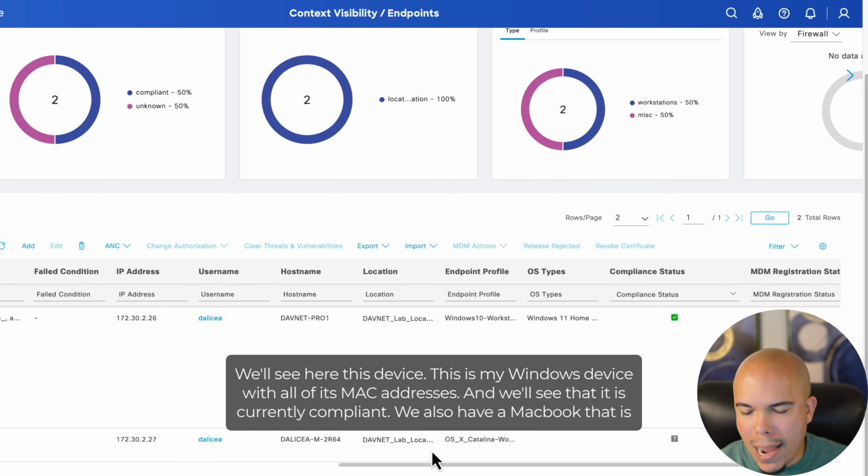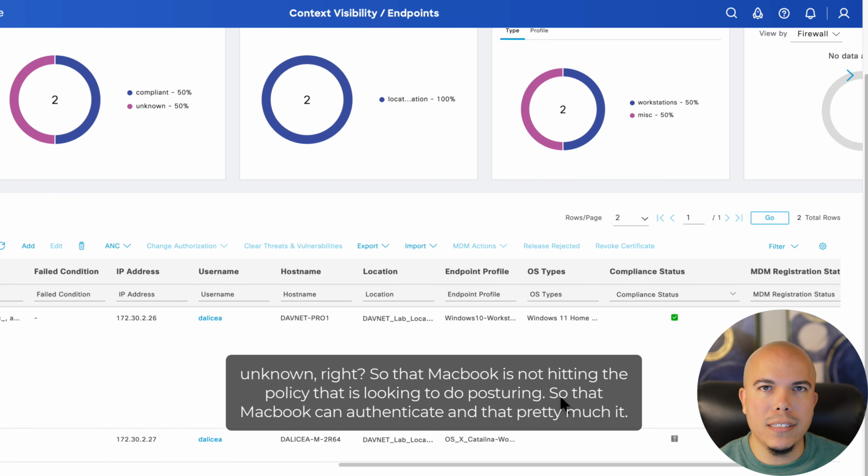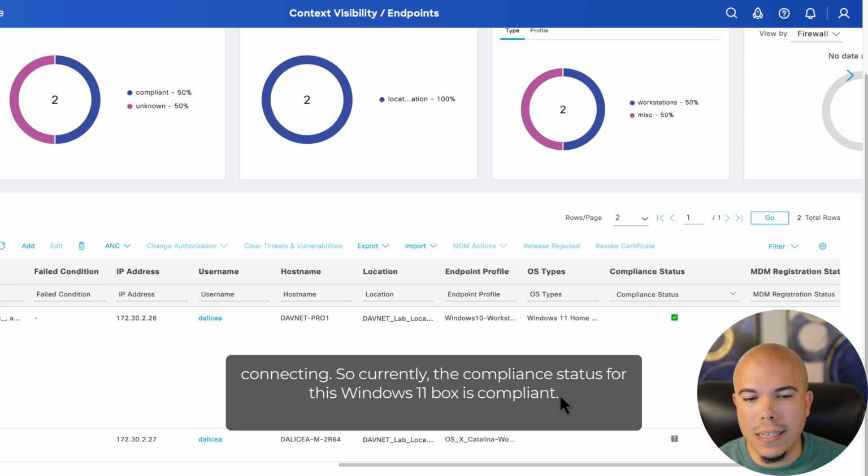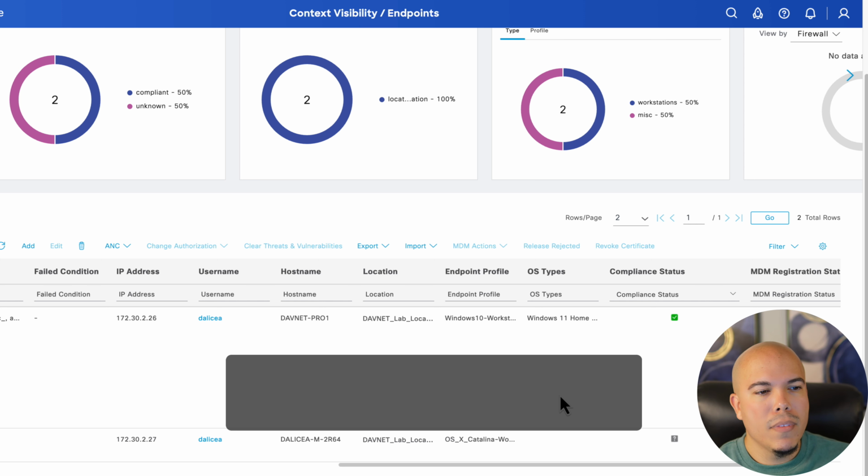We also have a MacBook that is unknown, right? So that MacBook is not hitting the policy that is looking to do posturing. So that MacBook can authenticate, and that's pretty much it. 802.1X, PEAP. But for my Windows devices, I'm looking for a little bit of extras, right? I'm looking to make sure that they are following the rules before connecting. So currently, the compliance status for this Windows 11 box is compliant.